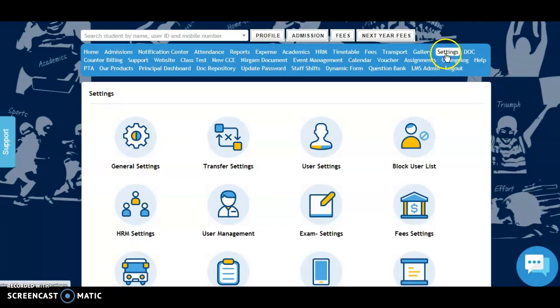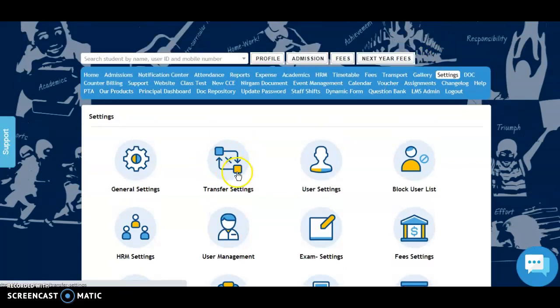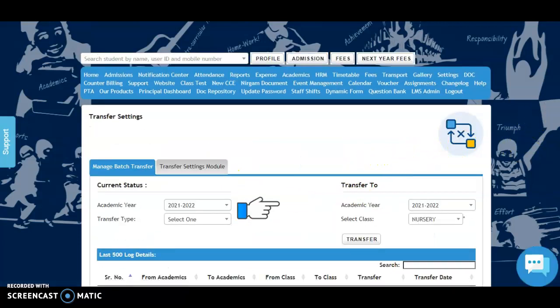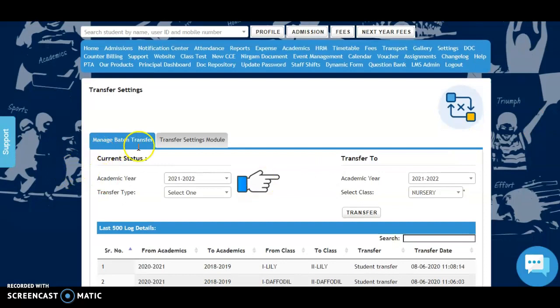So, let's begin. First, go to settings. In settings, go to transfer settings. Okay, so in today's video, first we are going to cover how to manage batch transfer, or how we are going to transfer students from one class to another. Again, I would like to repeat that whenever you do the transfers, make sure you select the correct academic years before you click on transfer.